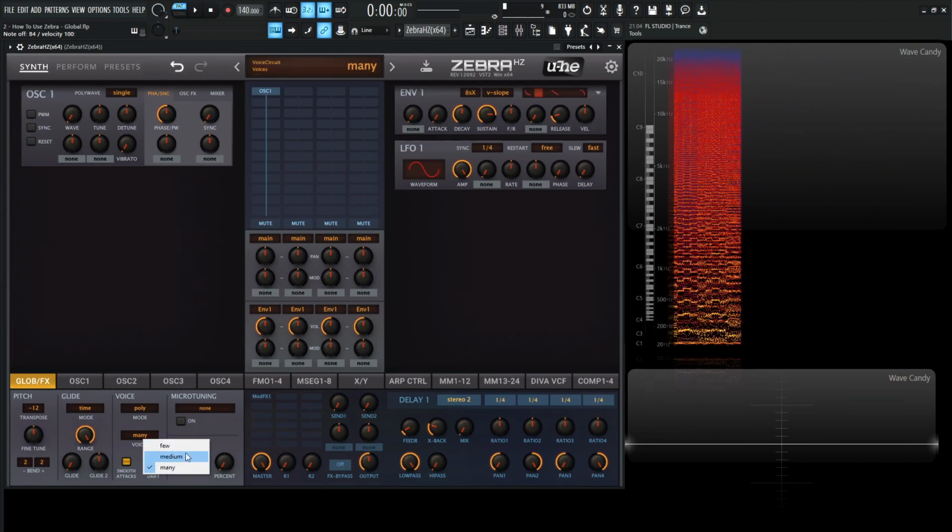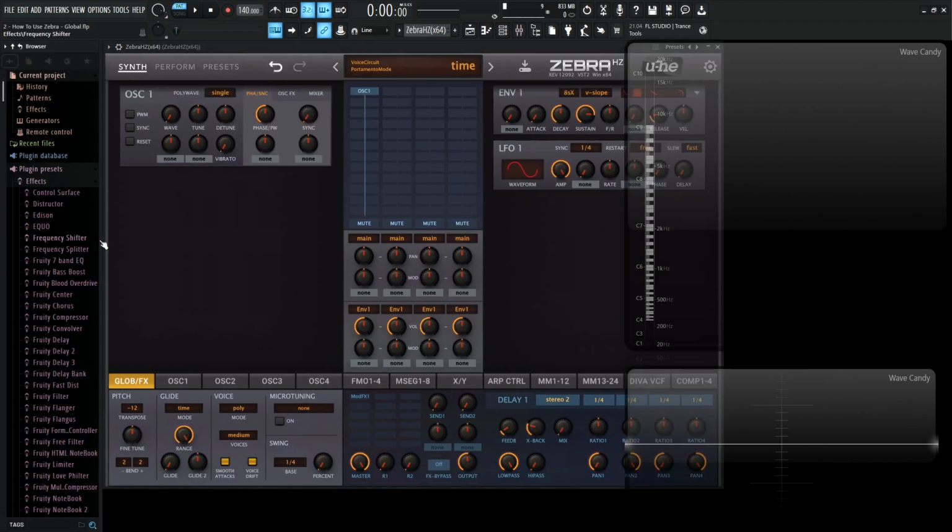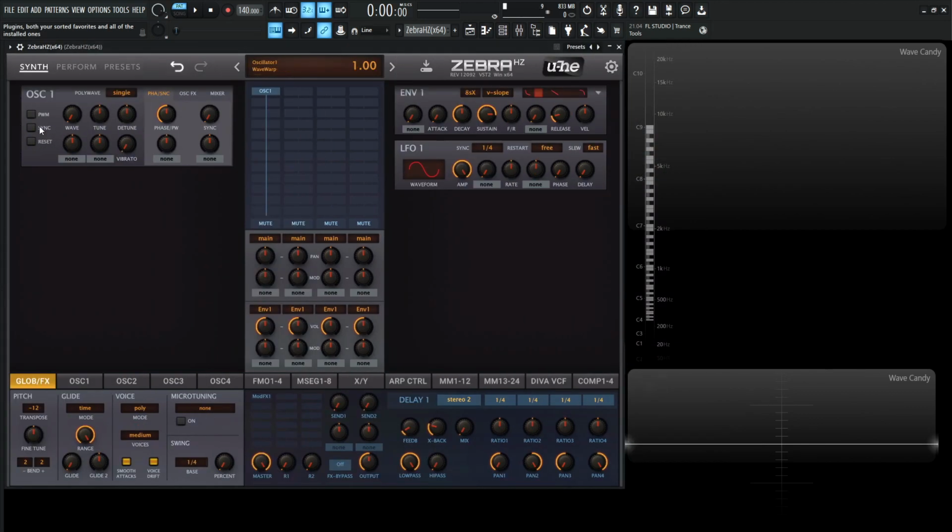So next up from here, let's go back to medium and then let's look at smooth attacks. So if you have really instantaneous attacks on your patches and you're kind of getting a little bit of clicks, make sure to keep this on. Or for example, maybe you want the clicks and you want the oscillators to reset every single time, which we're going to go into the oscillators in depth. But if you want them to reset and you want that consistent click, then make sure to turn that off. But if you want smooth attacks and you don't want the clicks, make sure to keep that on as well.